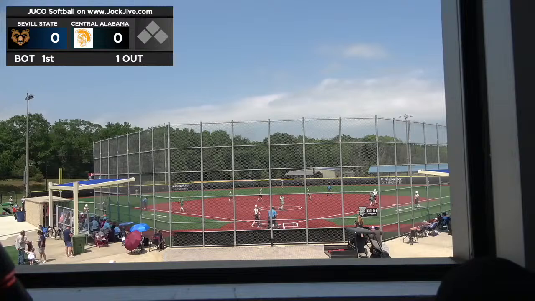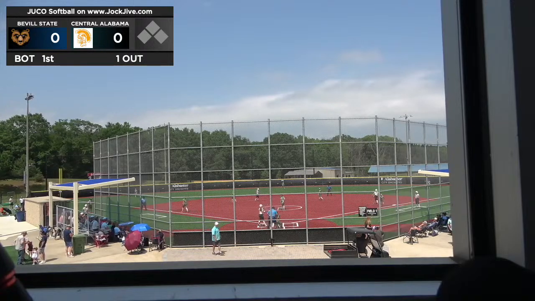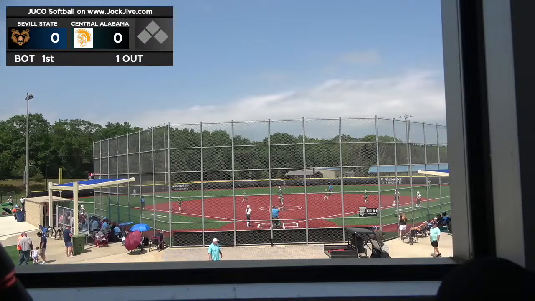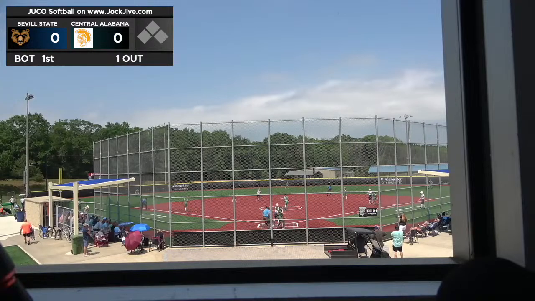Another pitch inside, ball two. Good looking pitch there by Edmondson, just missed inside. Pitch down the middle for strike one. Johnson sets up off the plate a good bit. Pitch foul off. 2-2 count, one out.